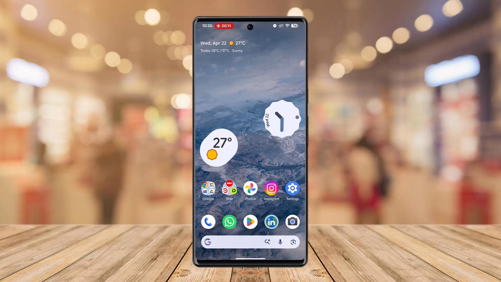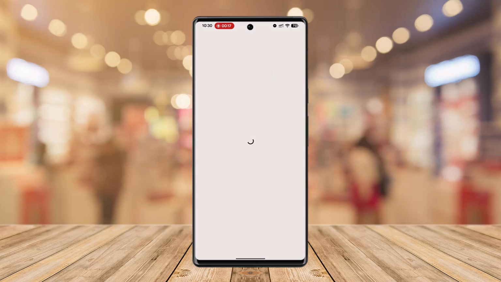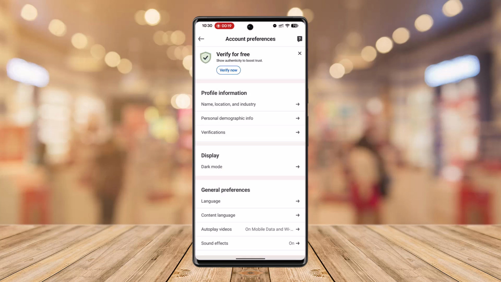So if you still have access to your email or phone number, you could just open LinkedIn on your device, and go ahead and tap on the sign in button, or there you could find forgot password and enter the email address or phone number associated with your account. And go ahead and retrieve the 6-digit verification code sent to your email or mobile device.